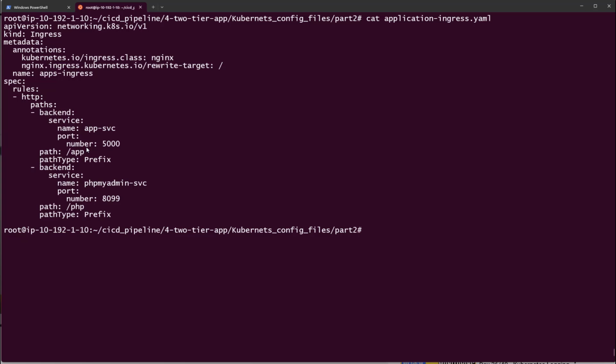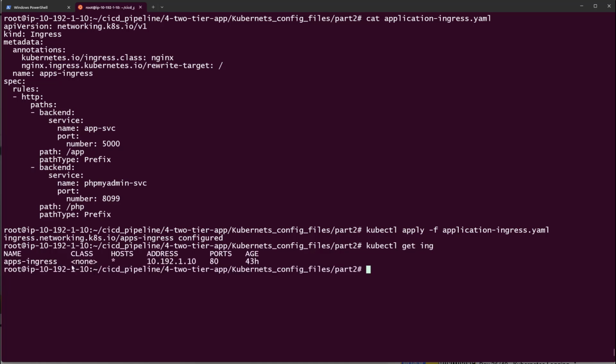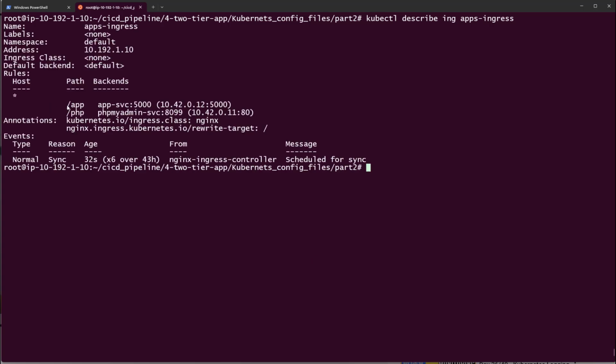If I apply this application, kubectl apply -f and this guy. Okay, kubectl get Ingress. Yeah, it's deployed. And let's do kubectl describe Ingress and the Ingress name. Let's clean the screen and rerun it again. If we type cluster IP /application, it should go to application-service on port 5000. If we type /php, it's supposed to go to this address.